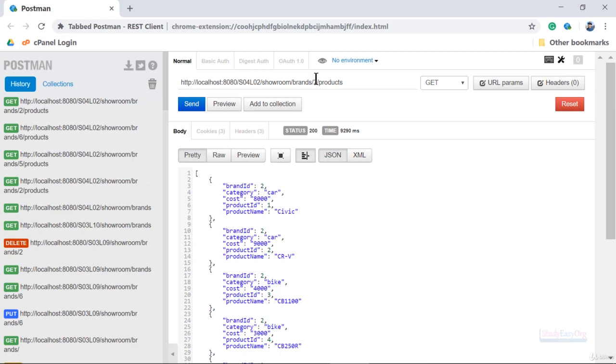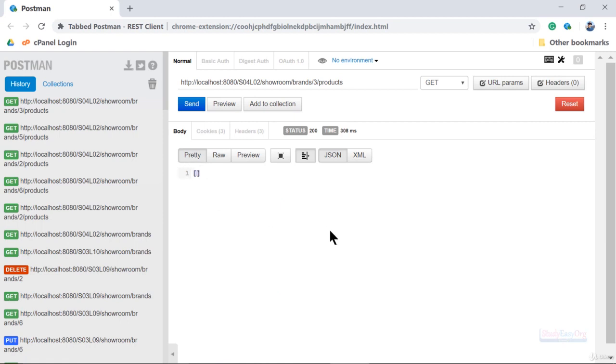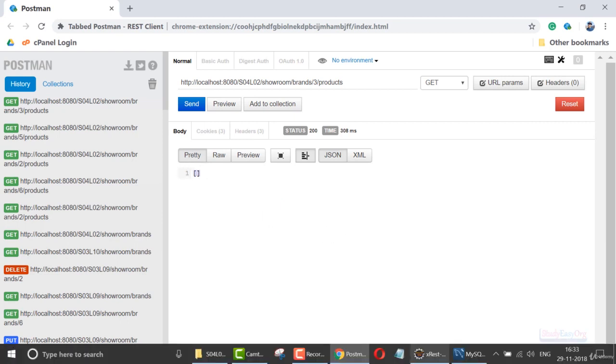We can again change the brand ID to, for example, 5, where we have some sample data. Again, we have a list, and if we make use of a brand ID other than 5 or 2, we don't have any sample data in the database, so we will get an empty response. So our application is working as expected.